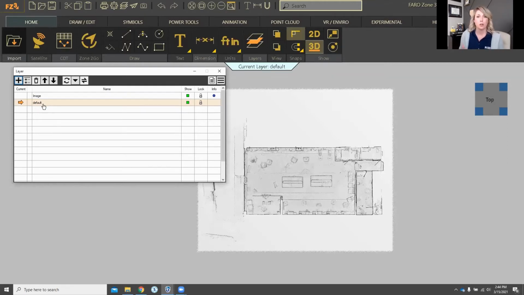Everything you do when you first start a project starts on the current layer as default. So you see this orange arrow. This means that we are currently on this layer. It is in the column for current. That layer will always just be called default. To the right, the green means it's showing. It is not locked.